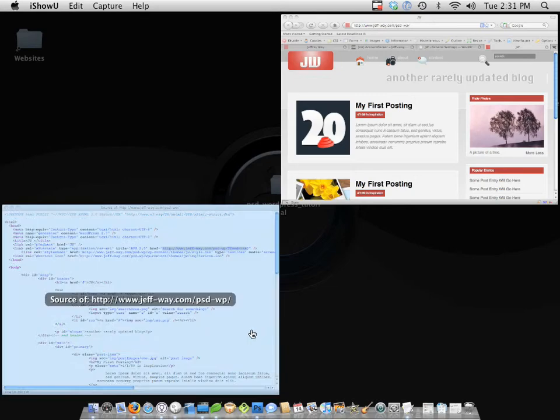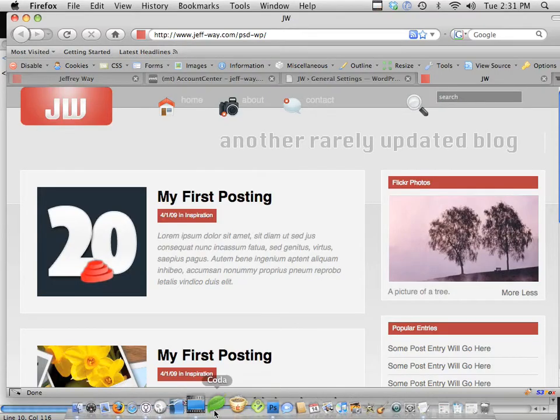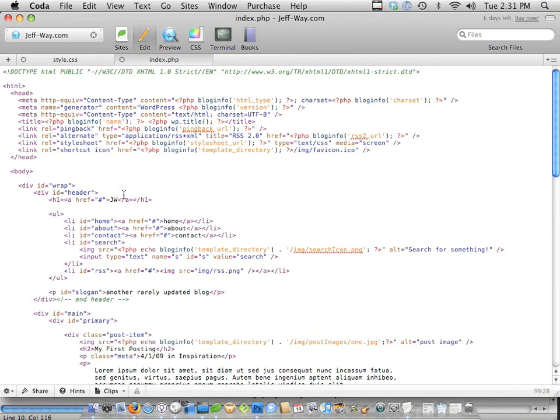Okay, welcome back. So let's continue to Coda. And there's one other thing I want to show you. As you might know, you are allowed to use plenty of plugins to extend WordPress. It's one of the big selling features. Or not selling features, but a big feature.